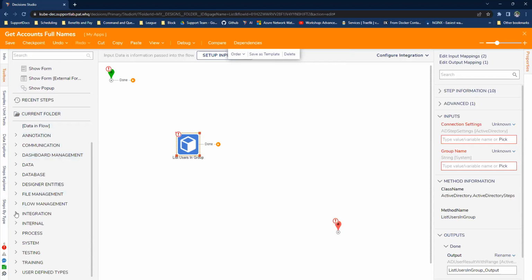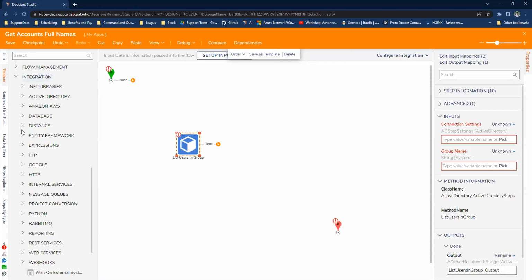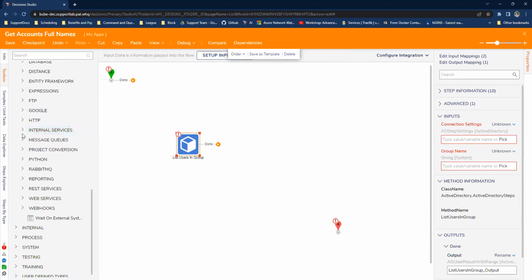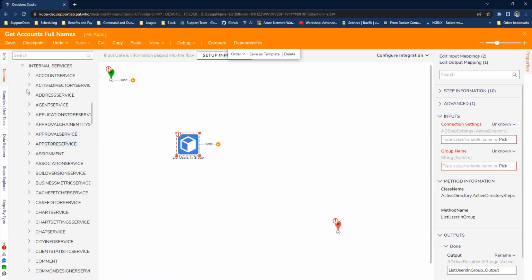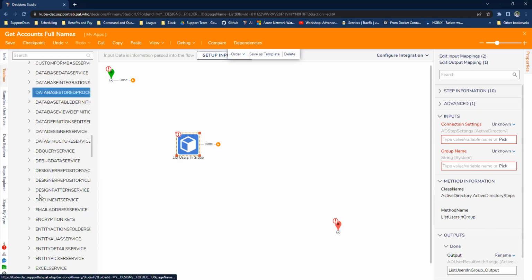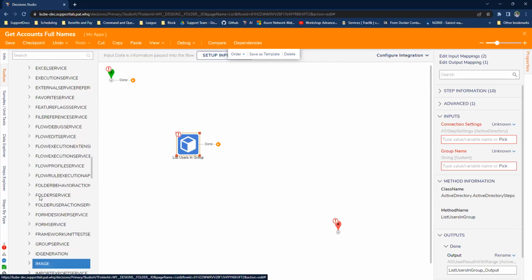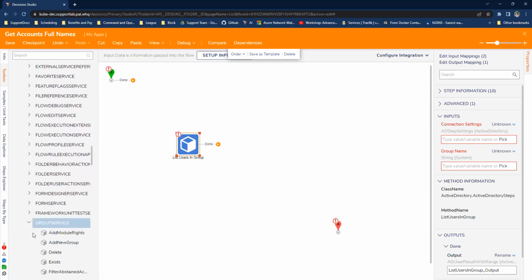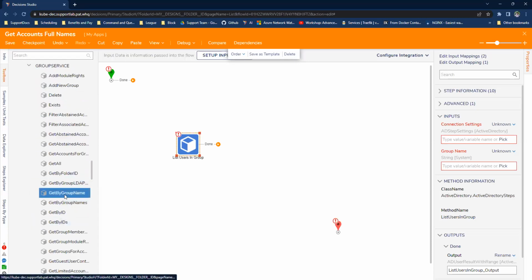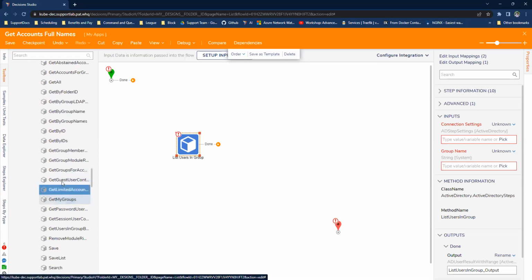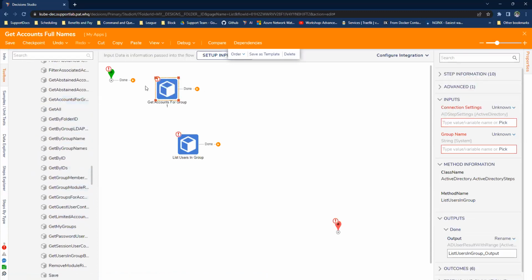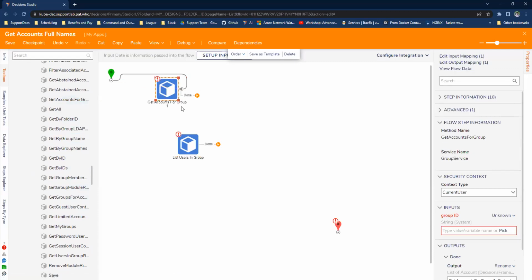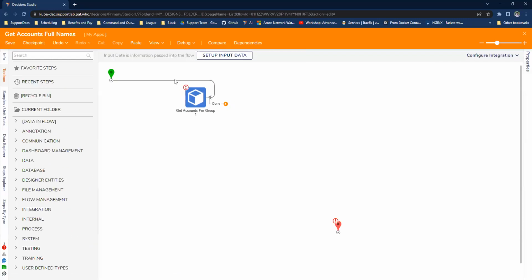Okay. And then there's a group section, which I scrolled past the first time. There was a group service. And it was like get accounts for group up at the top. Gotcha. So this guy. Perfect. That's what I used. Great. Thank you. Took me a minute to find it, but I did.